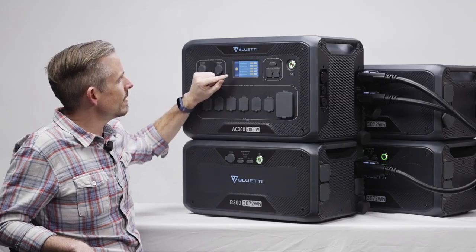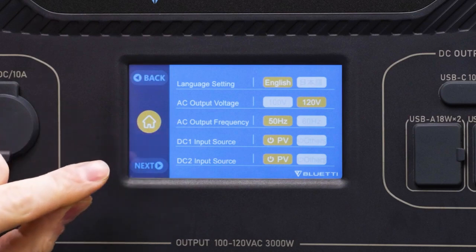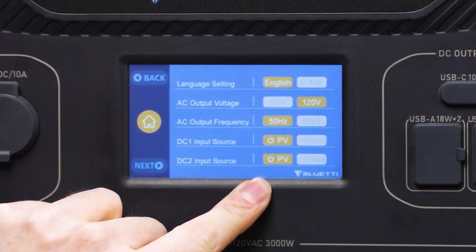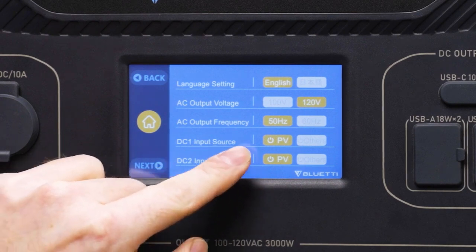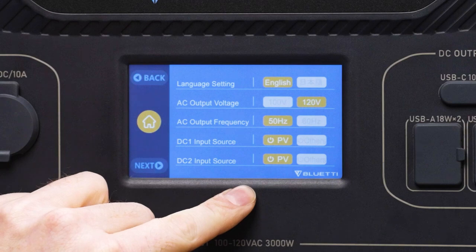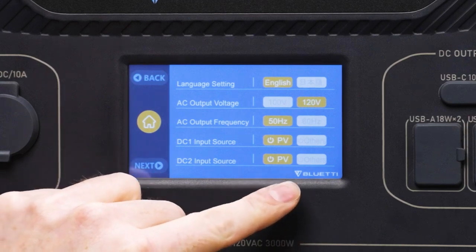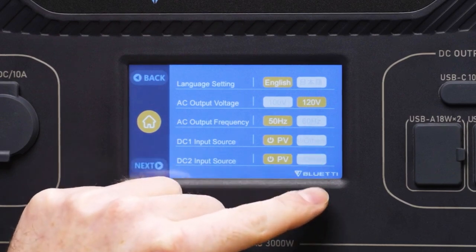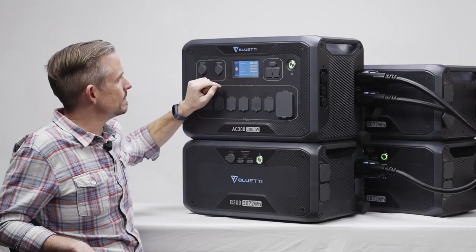Next, we have the input source for both DC1 and DC2. If you're using solar panels, you want these to be set to PV. But if you're using any other sort of DC input, such as a lead-acid battery, you would want it set to others. Let's go to the next screen.